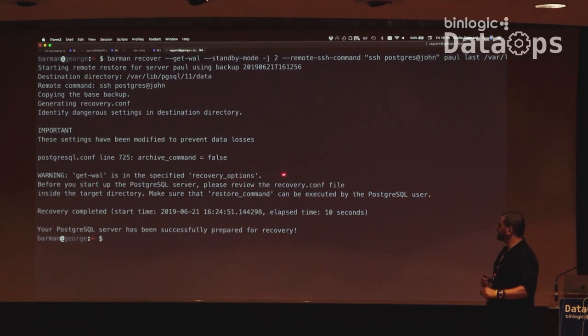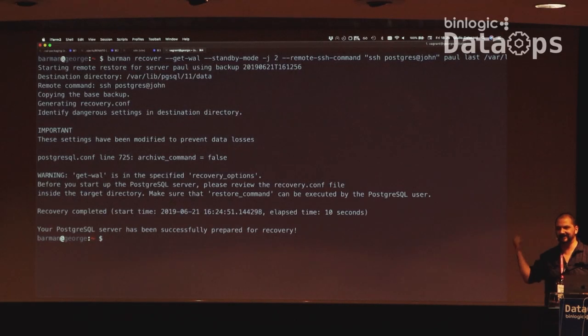Warning, get-wal is specified in the recovery option. Before you start PostgreSQL server, review recovery.conf file. And we are going to do that. Okay, so a lot of output to say, I've done it, and please look at these files and check that everything is in place. So is exactly what I'm going to do is this, SSH postgres at John.